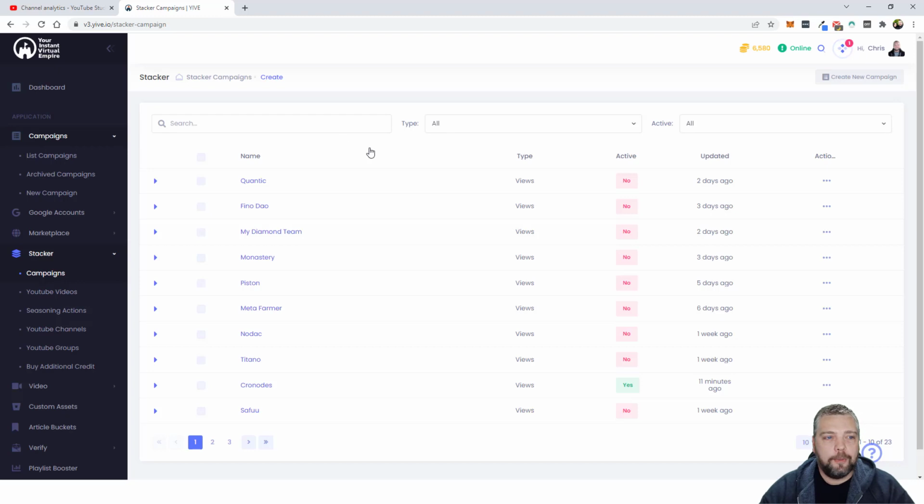But the part that I'm going to be showing you here is called Stacker, and this is what you can subscribe to. So Stacker uses the internal accounts within this platform to go out and search and watch your videos. Now currently there are over 125,000 accounts in this platform, and what you do is you set up a campaign.